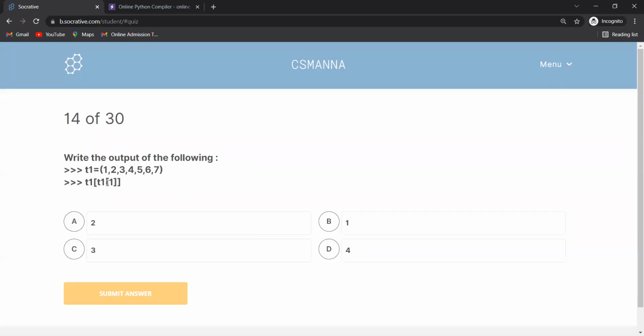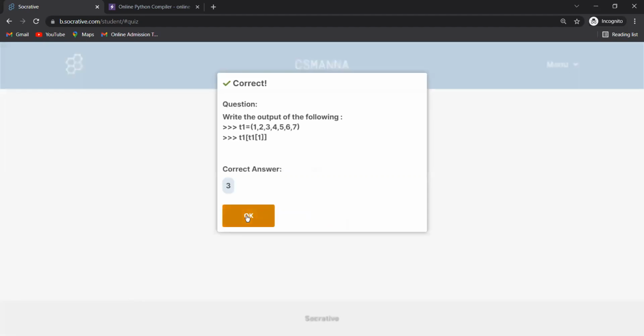Okay, so now we come to the next one, and here we can see that T1 is equal to this value, and T1 of 1, which is 2. Now this 2 will go here. So 0, 1, 2 is the 3. So this time, if you give the 2 here, T1 of 2 is the value 3. So we can say 3 is the answer for this one.